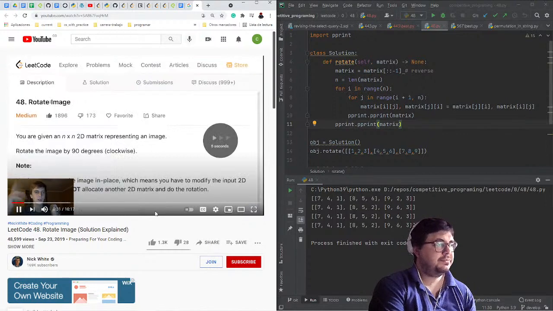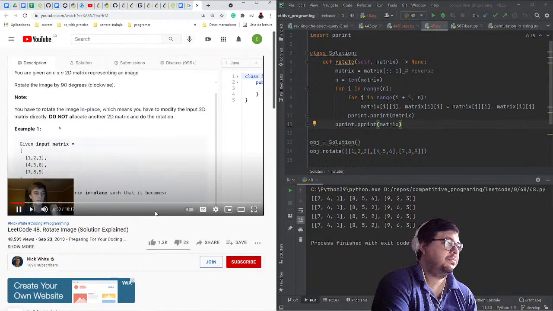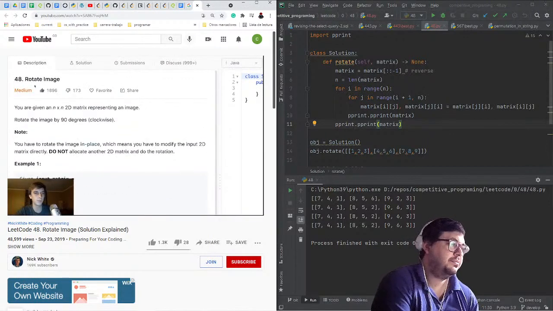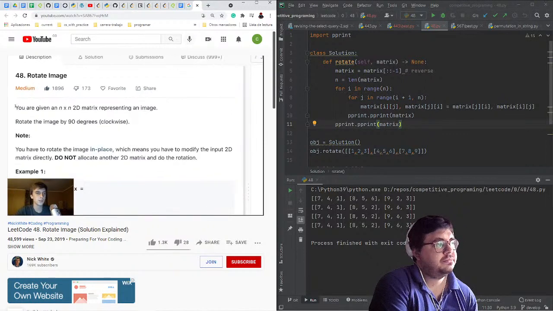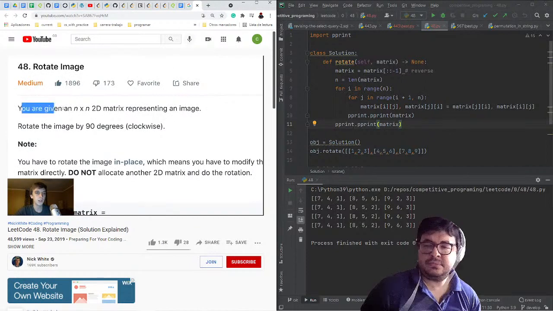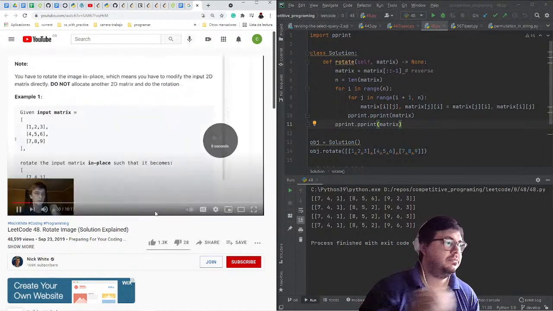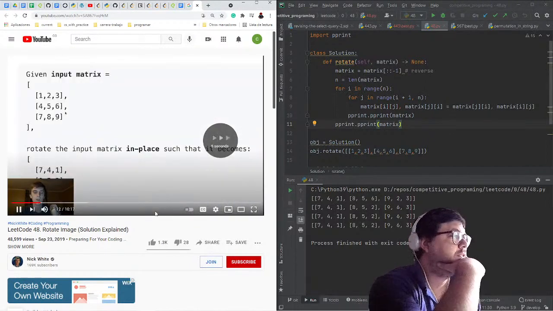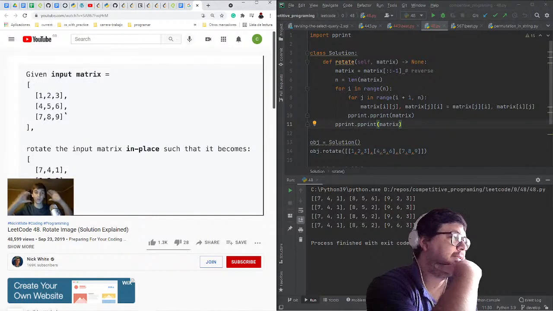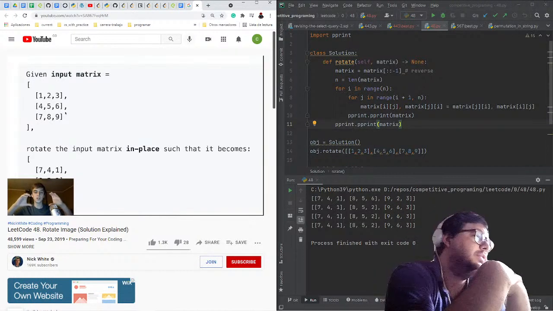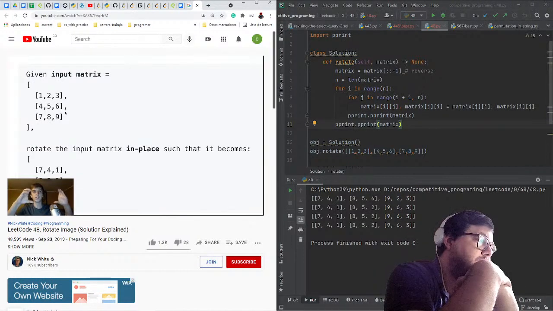I think it's like the best 2D array problem, medium level, gives you a great understanding about 2D arrays. But yeah, let's do it. So you're given an n by n 2D matrix. What does that mean? So I would just say, imagine picking this 2D array up and just rotating it clockwise.